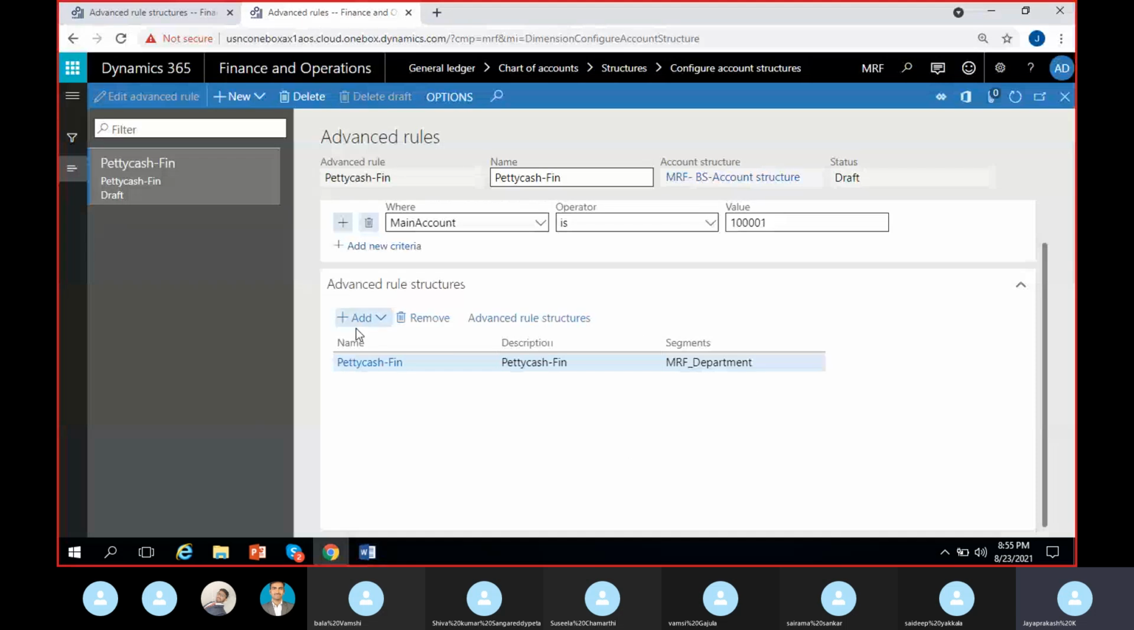So the department should be finance, using the advanced structure that we have configured previously, which says that department is finance. The system does not know to which account we have to apply it, so we have selected one account, the petty cash account here. Main account is petty cash. So only for the petty cash account, whenever we use it in any transaction, department finance will automatically follow it. And users also cannot override it, change it, or remove it.